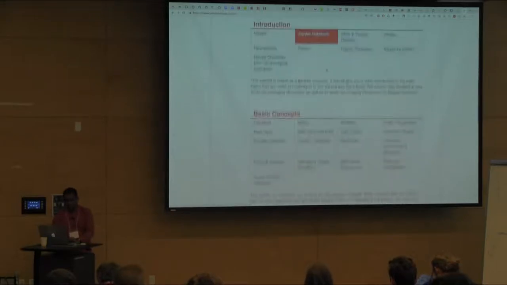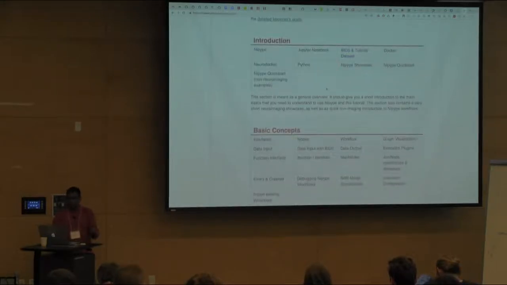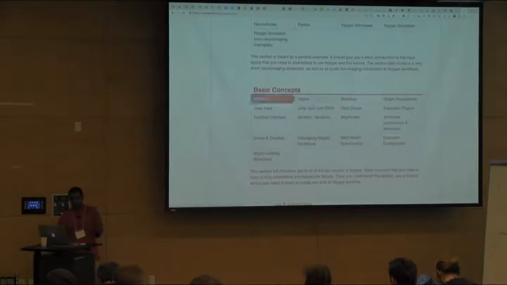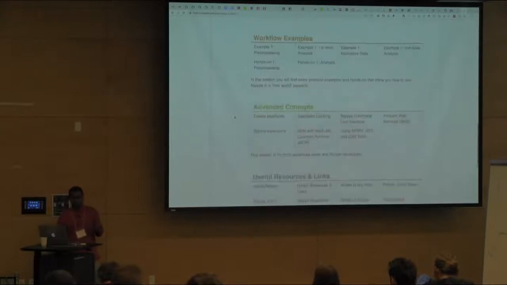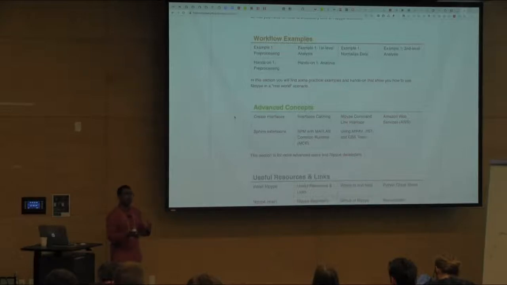Okay. I will tell a word or two about this official NiPipe tutorial, which is on Michael's GitHub page. So you can look at all the different concepts. We're not going to go through everything today in the quick start tutorial, but this actually goes through every single component and concept that's in NiPipe. So those are basic concepts. There's also workflow examples. These are focused a fair bit on fMRI processing.